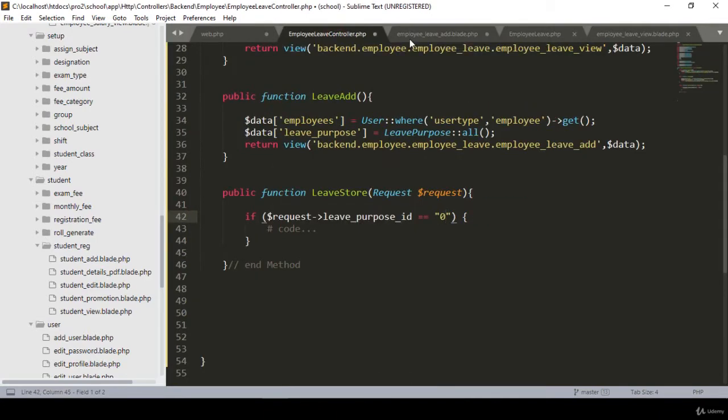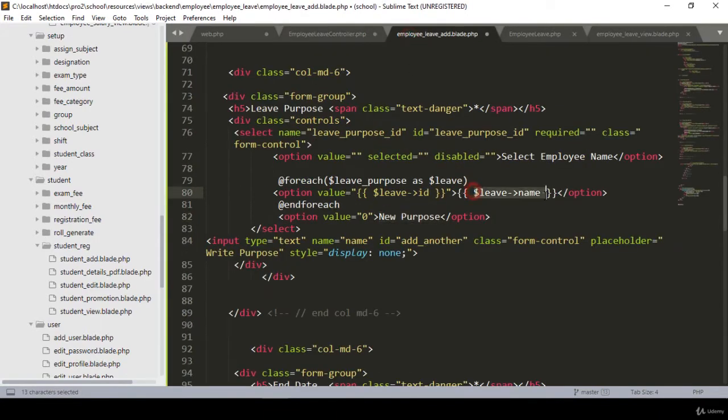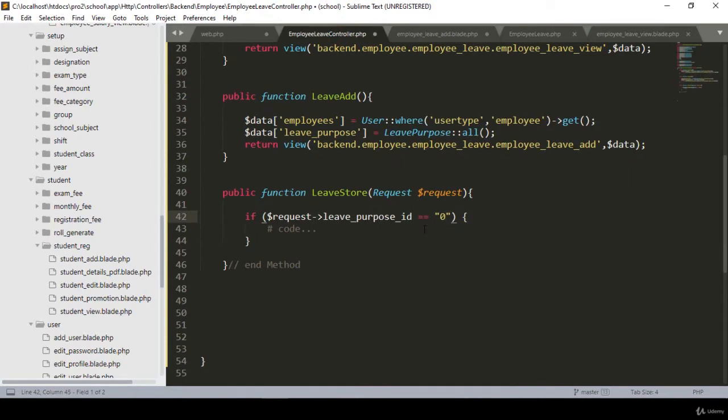So now I put that condition. As I told you, there are two options. The user may choose this one rather than this one. So that is actually two things. When it is equal to 0, I want to add this data in our leave purposes. So here I take a variable, whatever you choose, and I name it leave purpose.